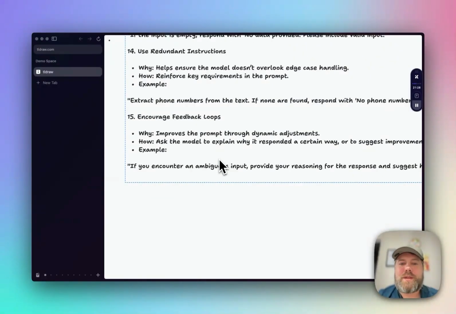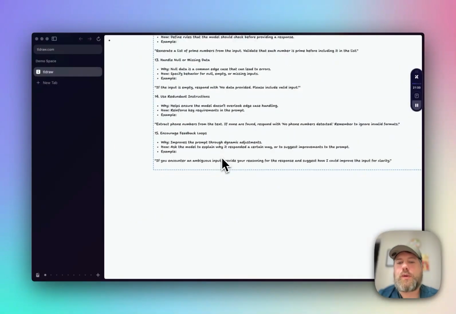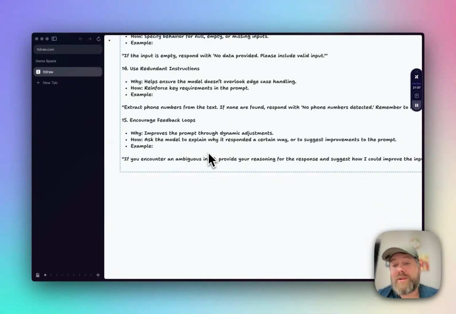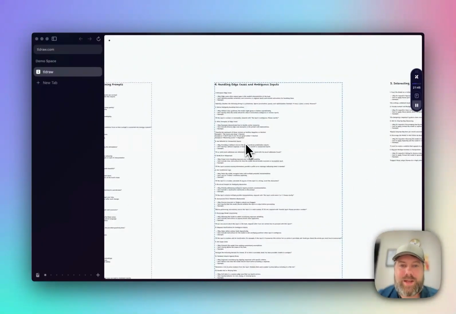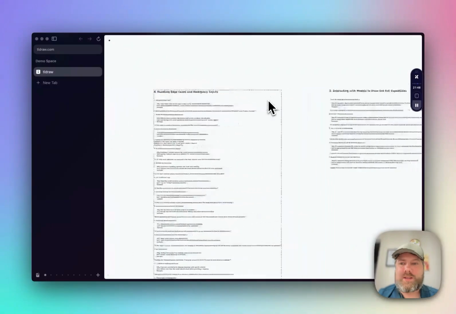Encourage feedback loops. This is a way to continually improve your processes. You can ask the model why it responded a certain way, or it can suggest its own improvements to the prompt. Okay, I know some of that was redundant. Hopefully you're still with me.